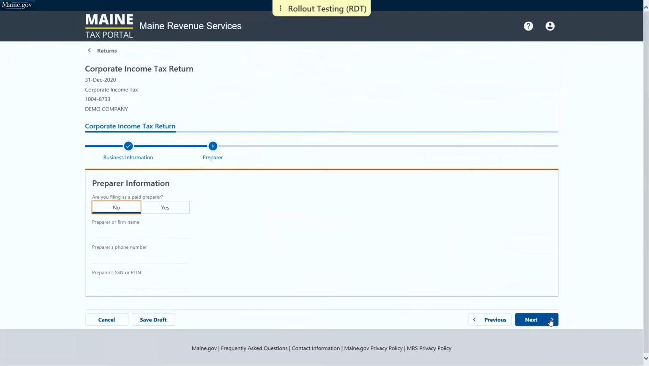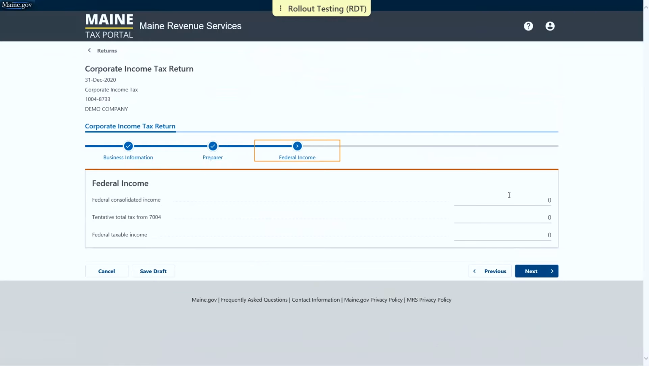And then we have the federal income page. So you'll fill out your federal taxable income based on the number on your federal return.